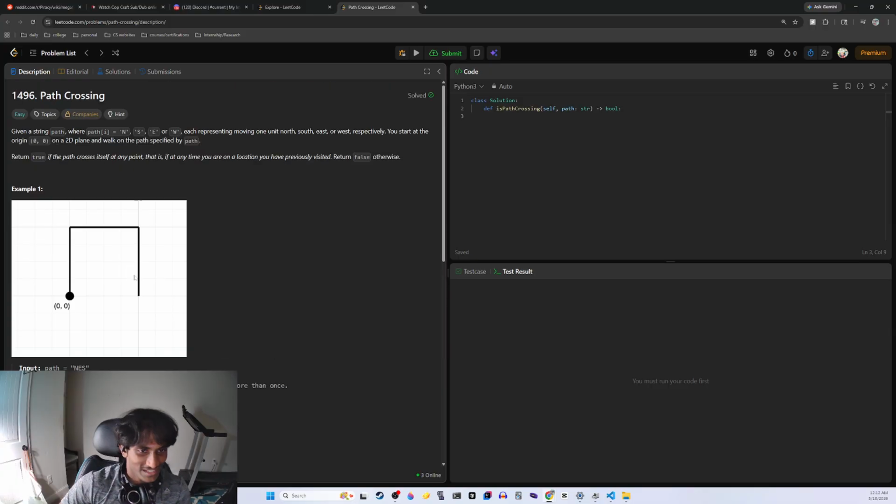Alright, this is pretty simple. We can solve this by keeping track of the locations that we visit, and seeing if that location is already inside of a set. We'll keep track of it like a set, and if we visit a location that we've already visited, then we'll return true, otherwise false.